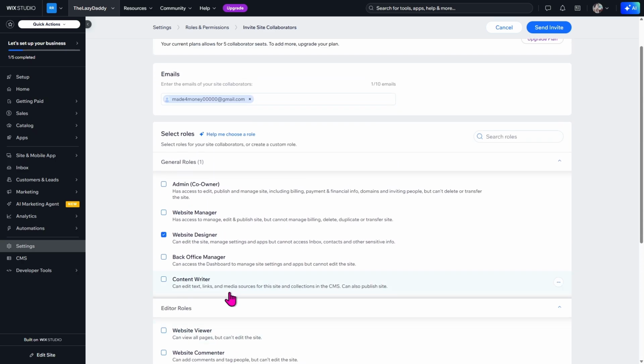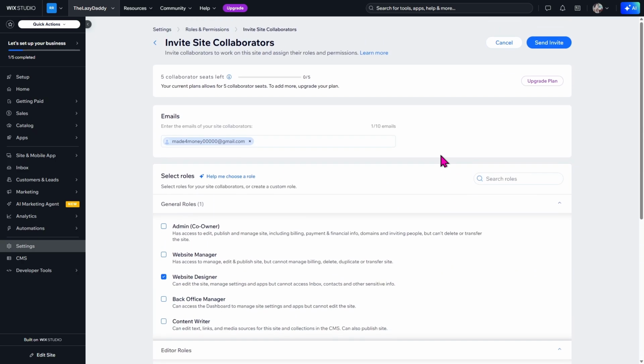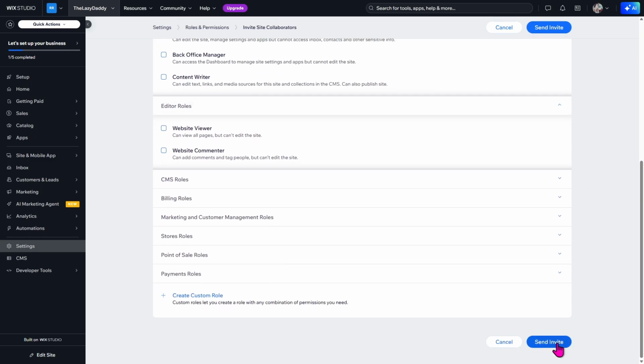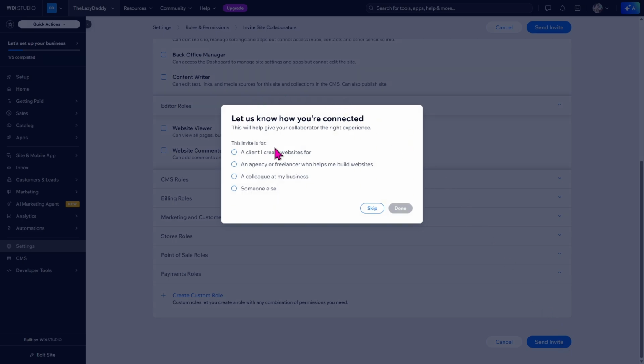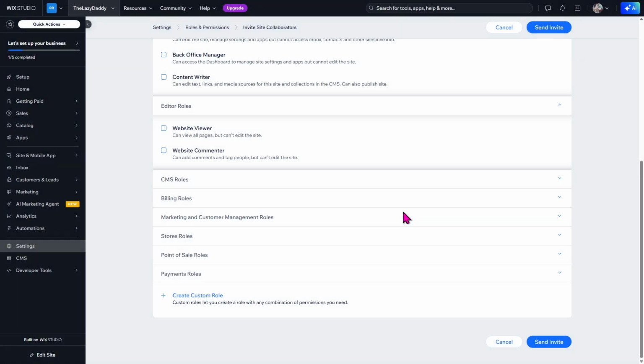Now once you're happy with the role and the email right here is ready, you can now go ahead and go to the top right here, send invite, or at the very bottom, send invite. Just click on it. Now select the reason why you wanted to invite the particular email. It could be a colleague at my business, an agency or freelancer who helps me build a website, or a client I create websites for. So I'm just going to select an agency or freelancer like so and hit on done.